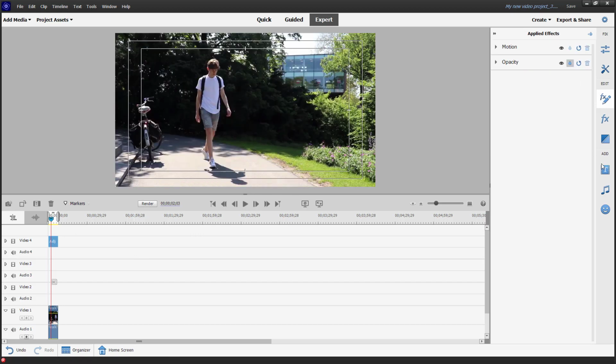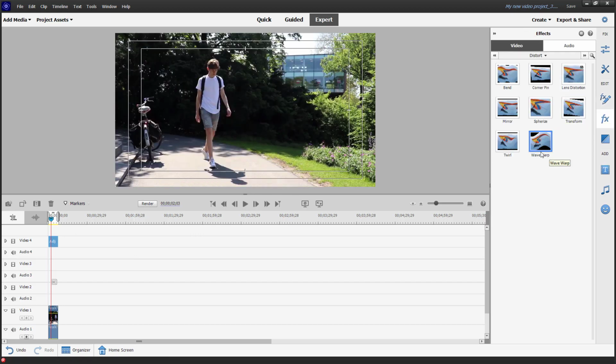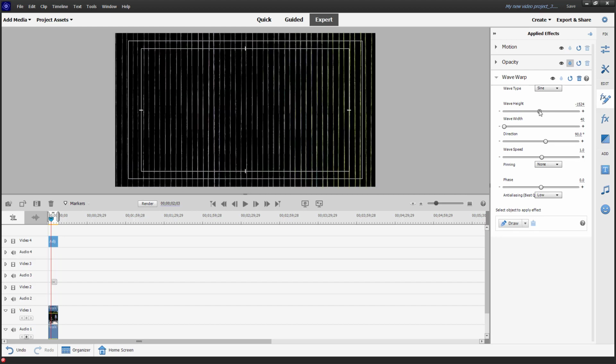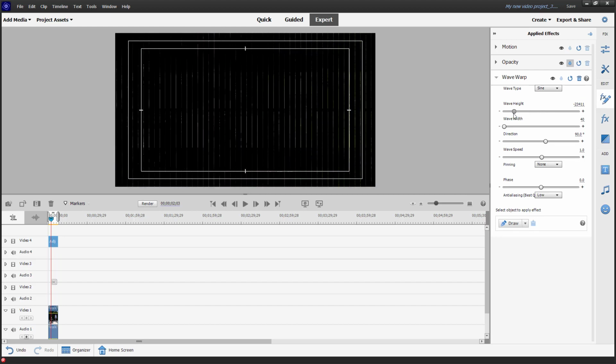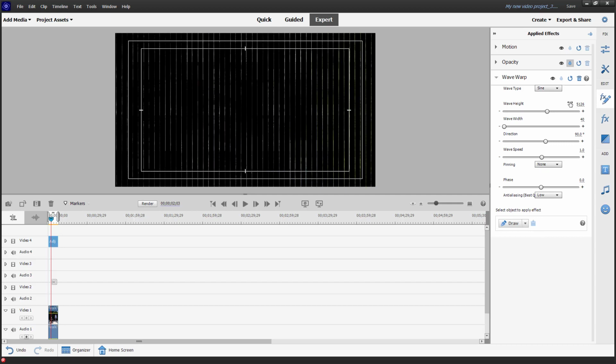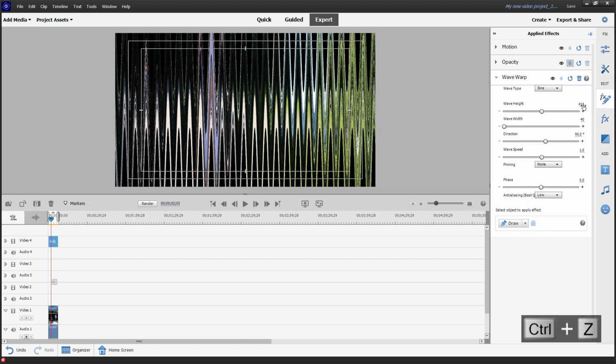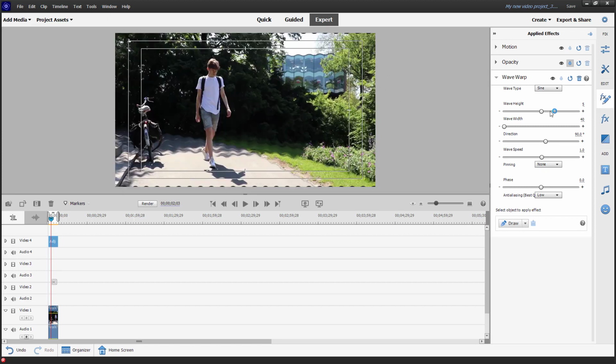Let me delete it and then go to Effects over here. So Twirl is one effect and the other is Wave Warp. If I click and drag it onto the clip right here, then you can change the height over here. Let me press Ctrl Z, and you can change the height to, let's say, 5, and there's a wave each 5 pixels. You can change the wave width as well, and that is what you have, as you can see.